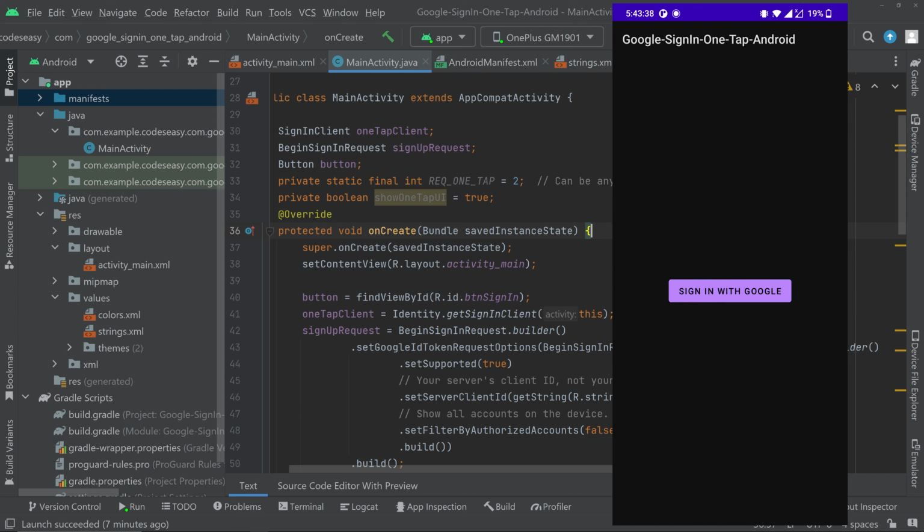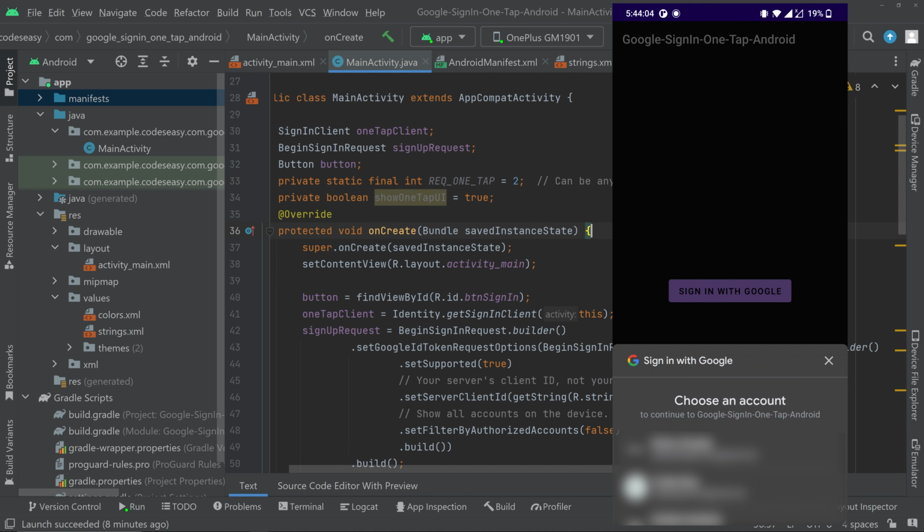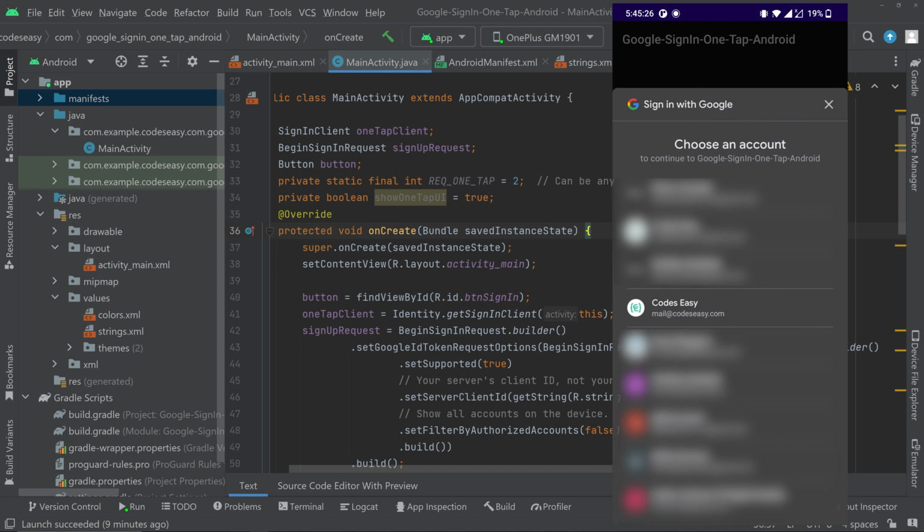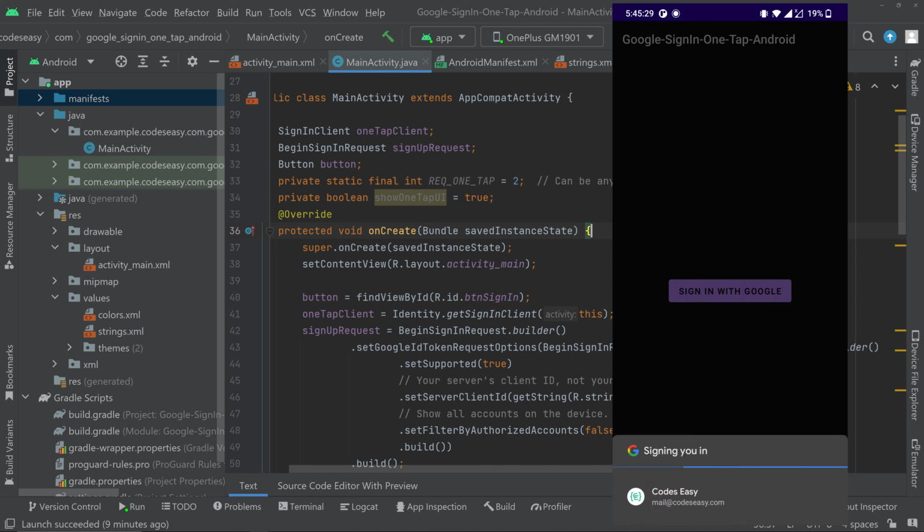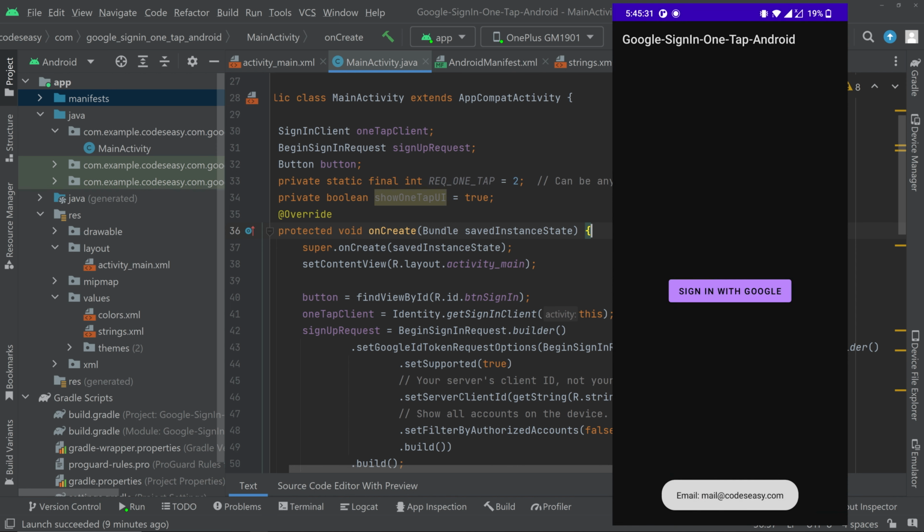In this video, we'll be seeing how to implement Google Sign-in on Android. So this is the demo of what we are going to do in this video. You can see a button. When we click on the button, you can see the option to choose the email account. We can select the email from here and you can see the sign up is successful and you can see a toast message with the email of the user. So that's what we are going to do in this video. So let's get to the implementation part.